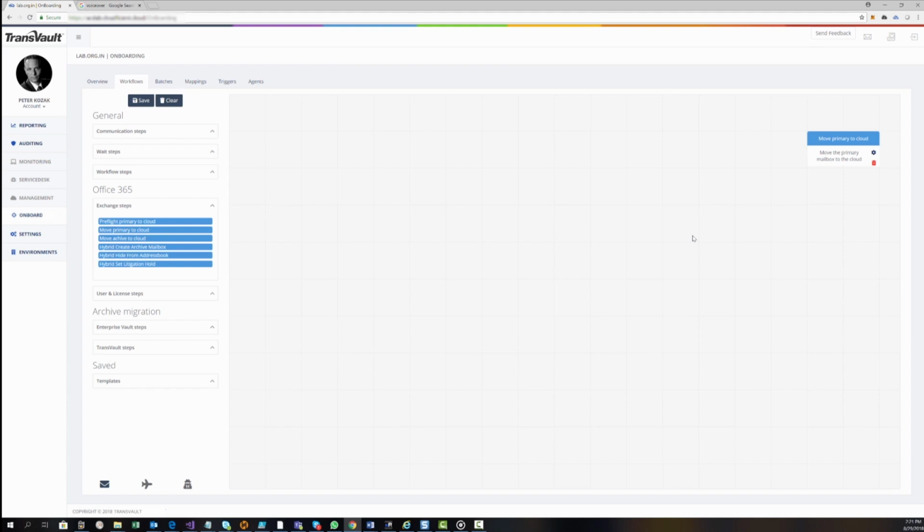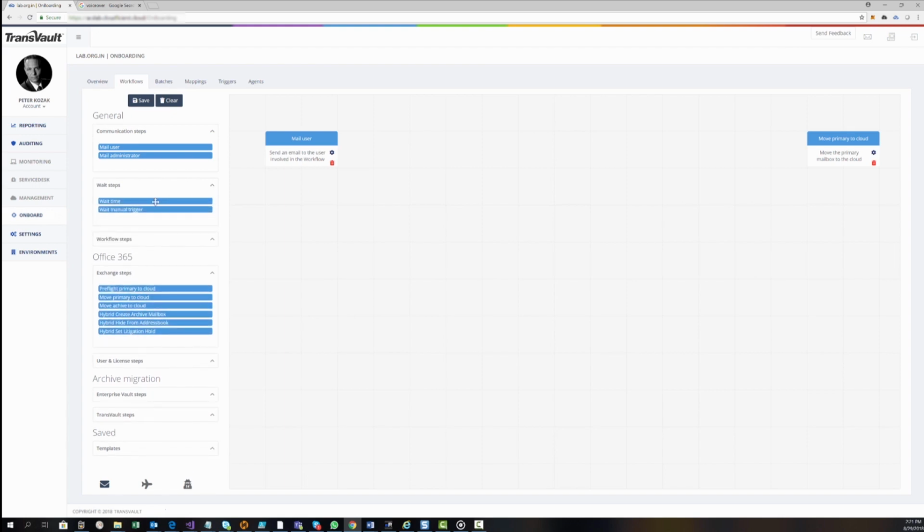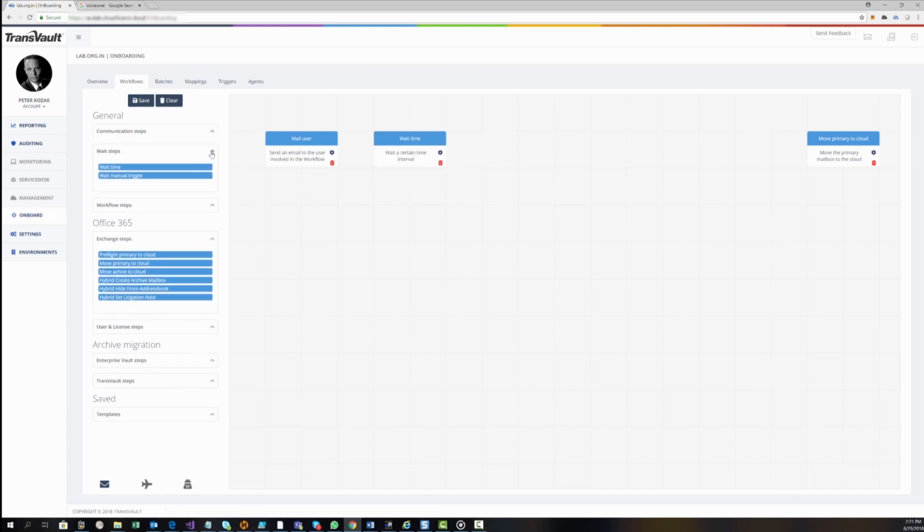The agreement with corporate communication is that the user should be informed 7 days prior to T-0. To achieve this, I extend the communication steps on the left side and drag the mail user workflow step to the canvas. As after emailing the user, we would like to wait a week, I drag also the wait time workflow step to the canvas.